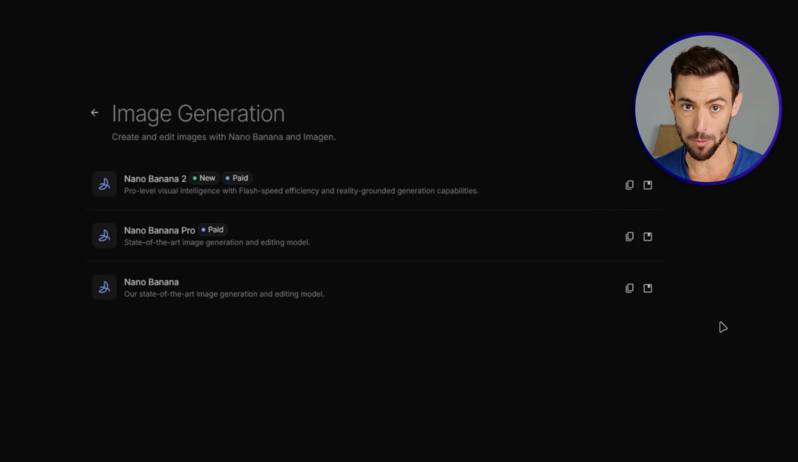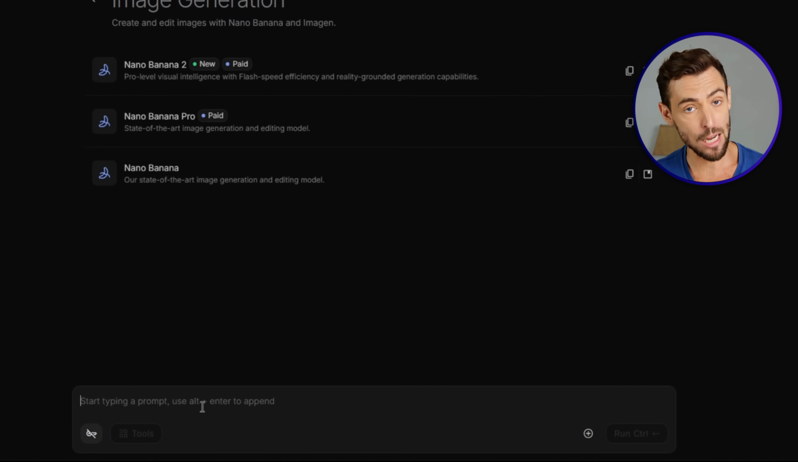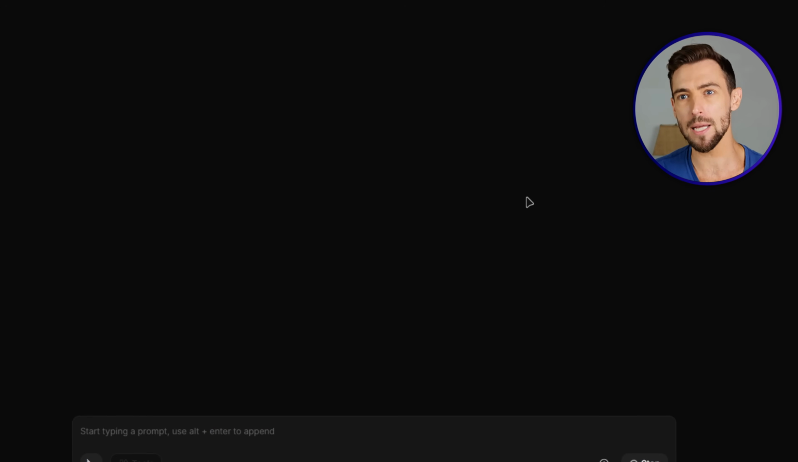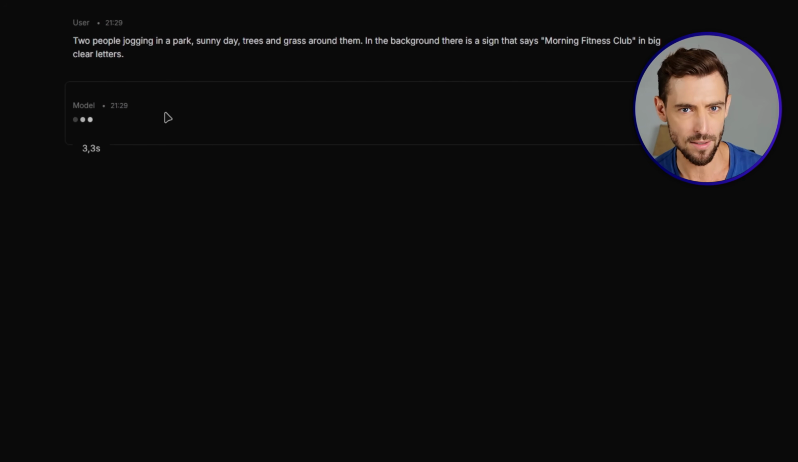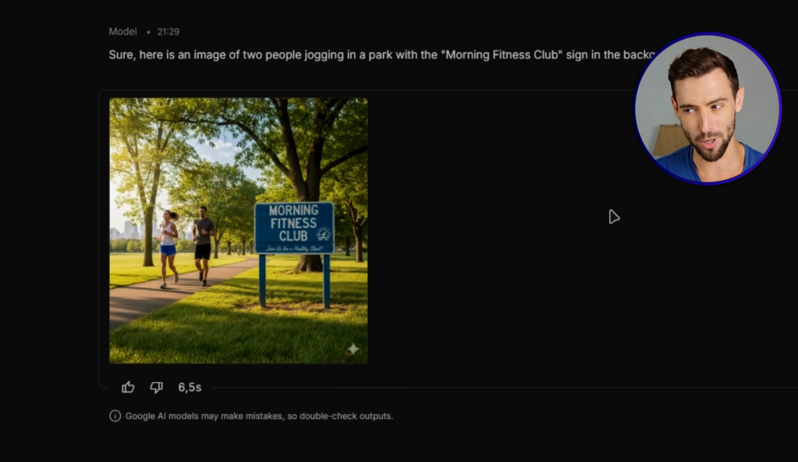Here's what just happened. Google added a third image model to Gemini. You now have three options. Nano Banana, that's the original fast model. It generates images in about 9 seconds, but the quality is a little rough. Details are blurry, text looks like gibberish sometimes.